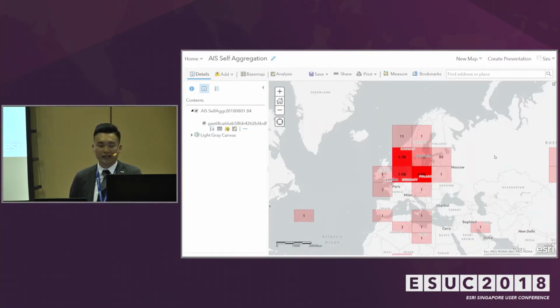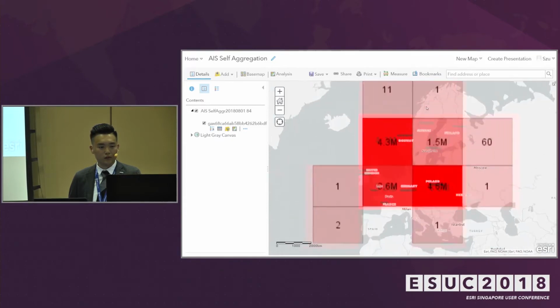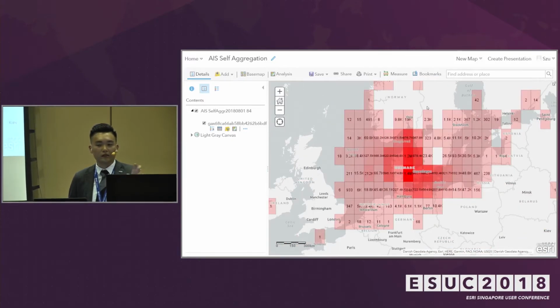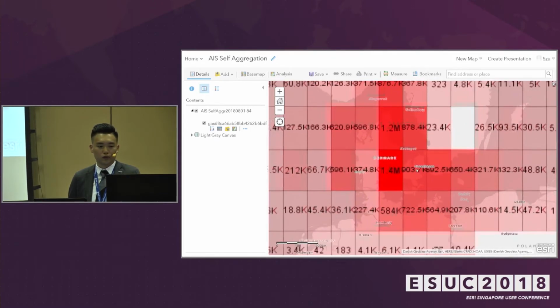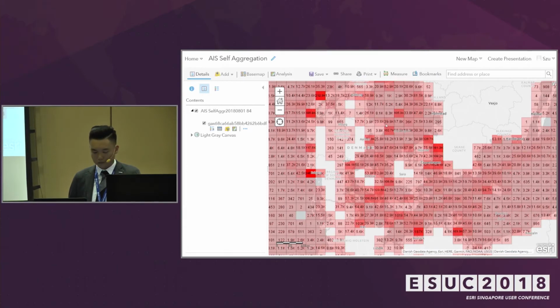This is just one of the examples that I run on the same data set. So for example, if I zoom in further, as you can see, the different bin size, it will update. So I just zoom in, then it will rerun the aggregation. So how do I do that?